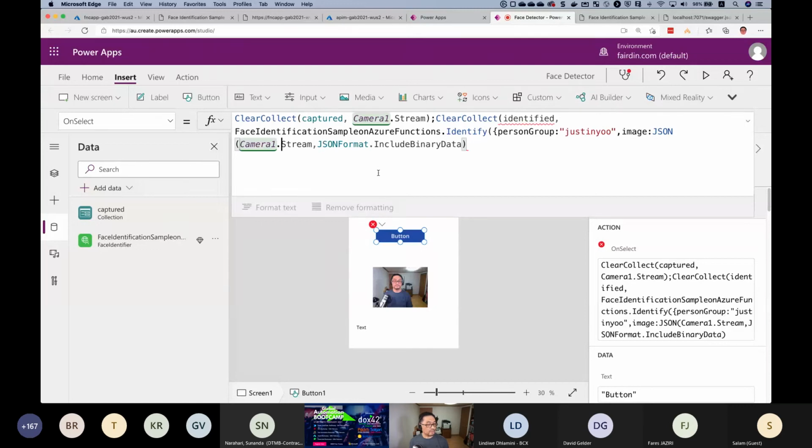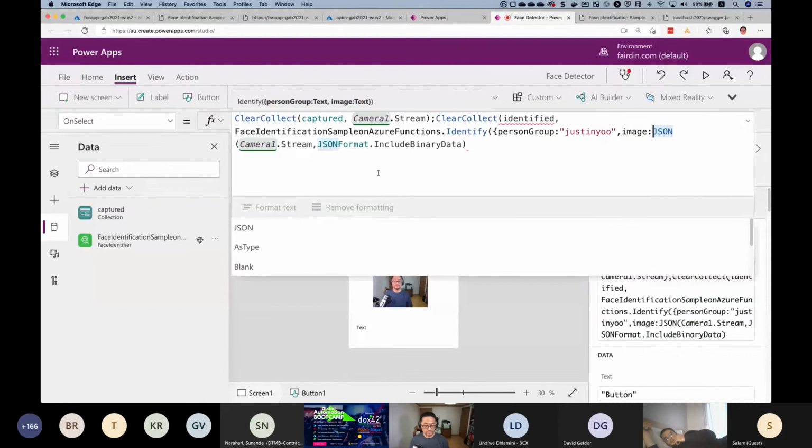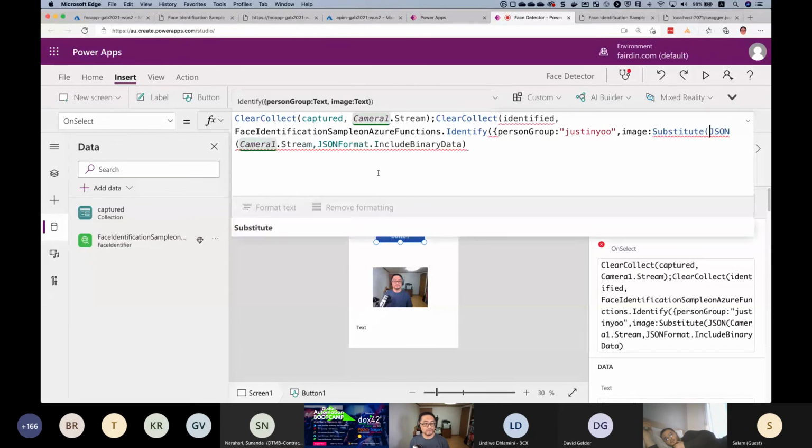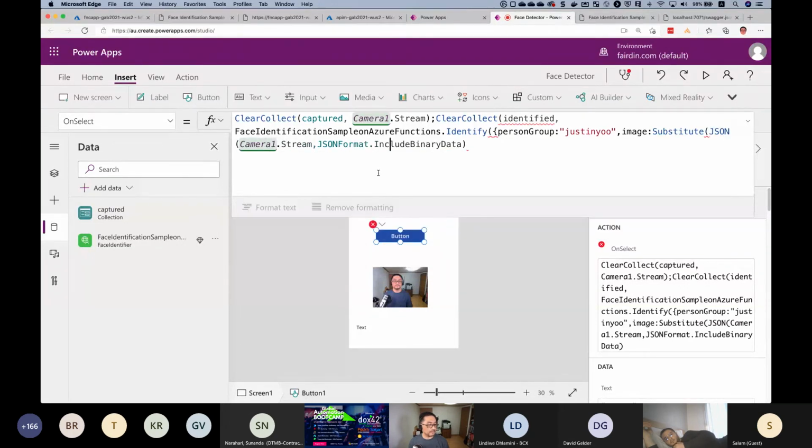But when we convert this binary data into JSON format, it is actually wrapped with a double quote at the front and at the end, so we need to remove it. How can you remove it? We use the Substitute function to replace the double quote with nothing, right? We just did that and sent the request.